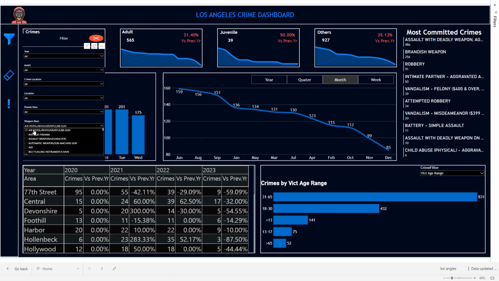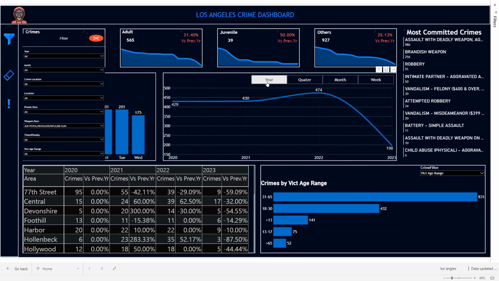Air pistol, revolver, rifle, BB gun. You can see the crimes committed using air pistol or revolver as well as rifle and BB gun. In 2021, a total of 450 crimes have been recorded.